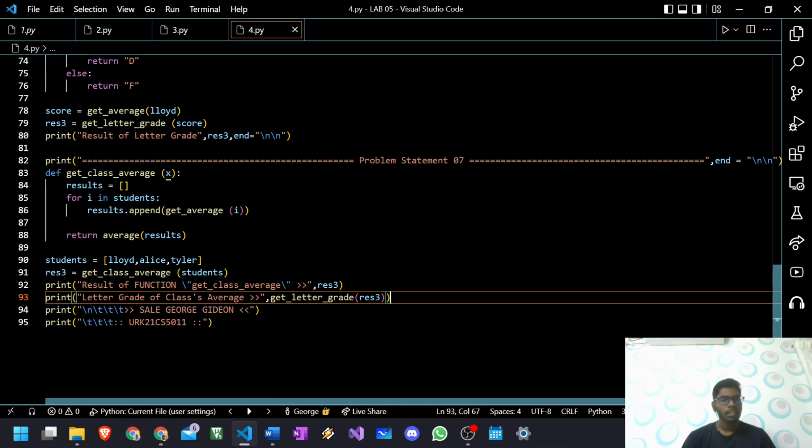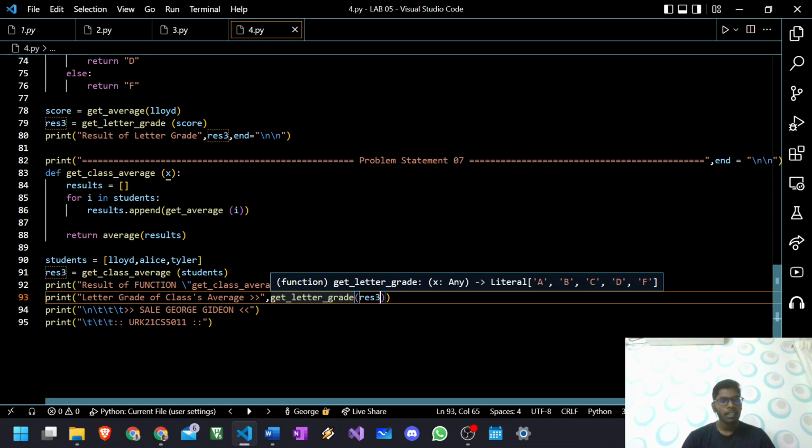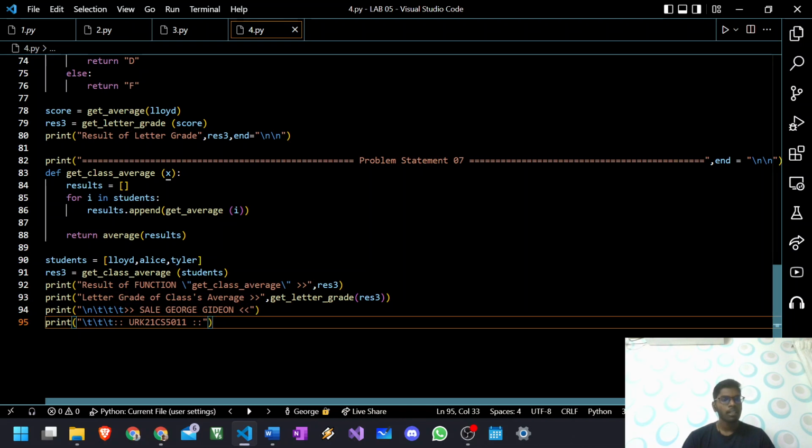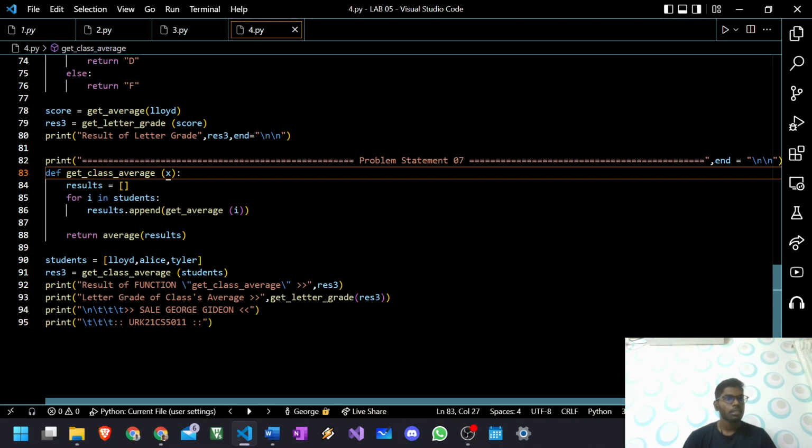Here res3 gives the total average. You will see this. Here the class's average is being given by res3, and we have passed res3 into get_letter_grade. So finally we will get the grade of the class as the final problem statement.